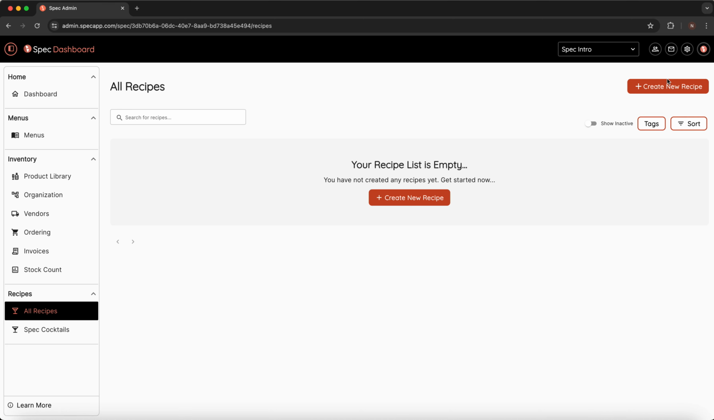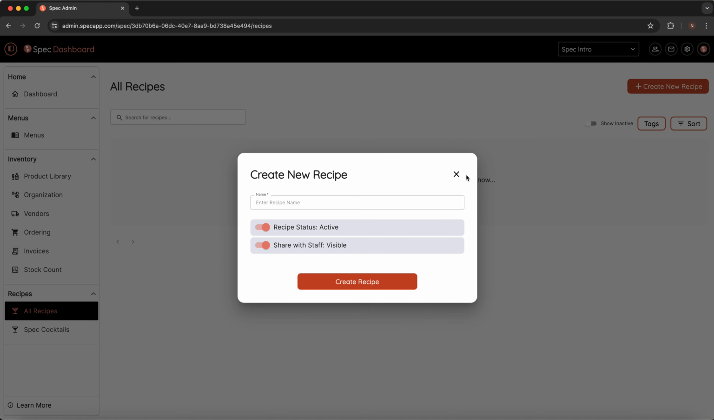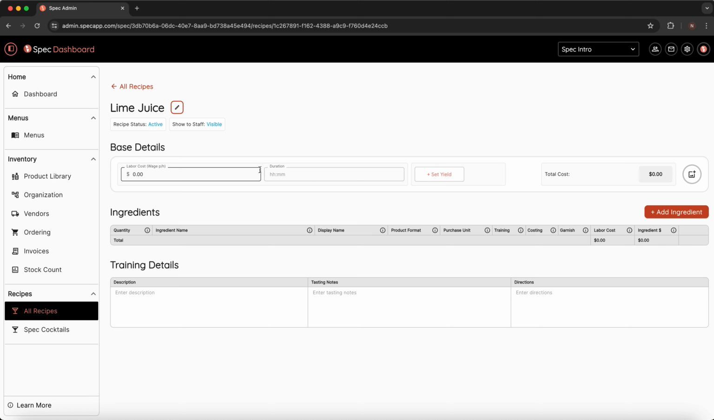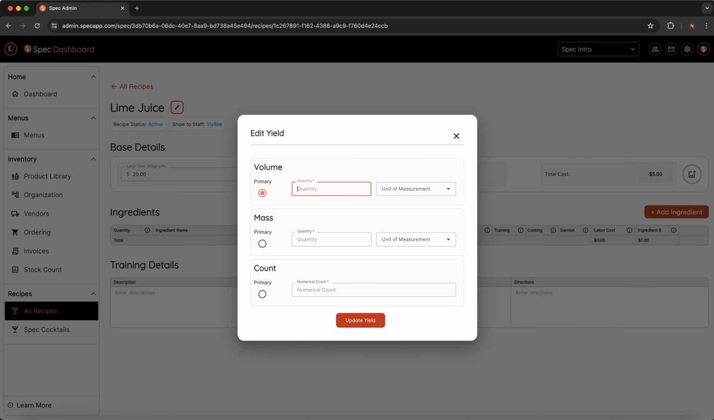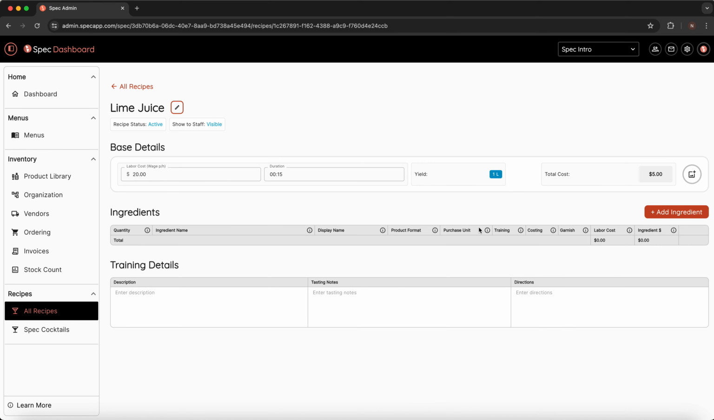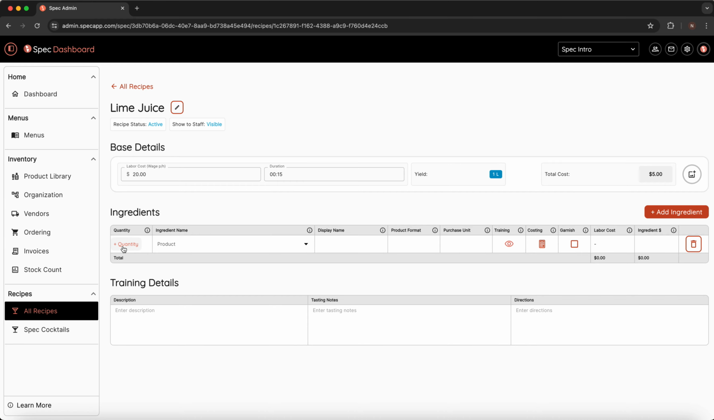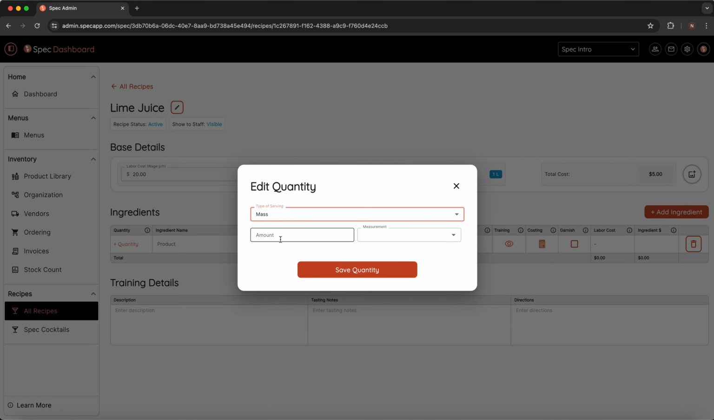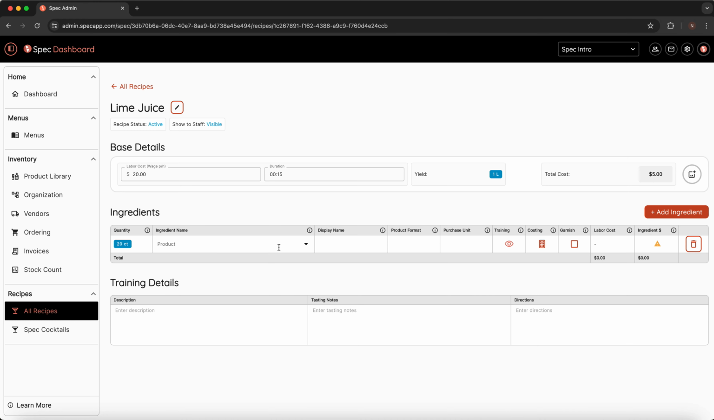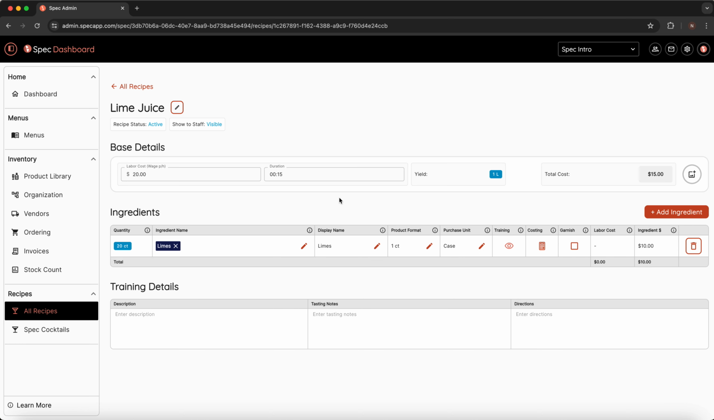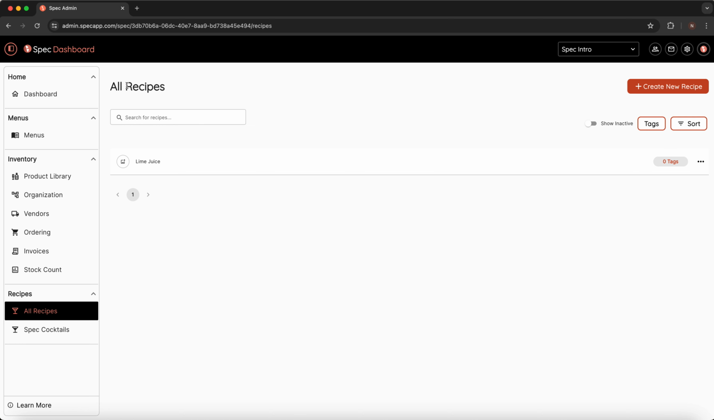Now we're going to go over to our recipes. So first, I'm going to create a lime juice recipe. And that's going to be at $20 an hour. It will take us about 15 minutes to make, and it will yield 1 liter. Now we're going to add an ingredient. So for this, we're going to use 20 limes. We are all finished here.